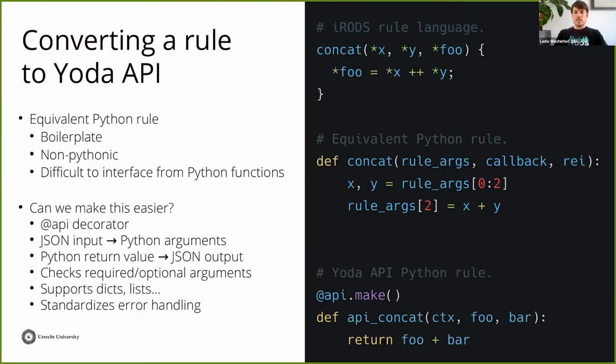So we try to make it easier for ourselves. We added an API decorator that takes the JSON input and converts it to Python arguments, and it takes the Python return value and converts it to a JSON output. So it checks the required arguments, supports dicts, lists, and more, and it was a nice way for us to standardize error handling in a rule set. And it is really great because now we can write real Python functions and expose them as an API endpoint just by adding a decorator. If you want to know more about this and our Python rule set, you can also check out our presentation of last year where we introduced this.